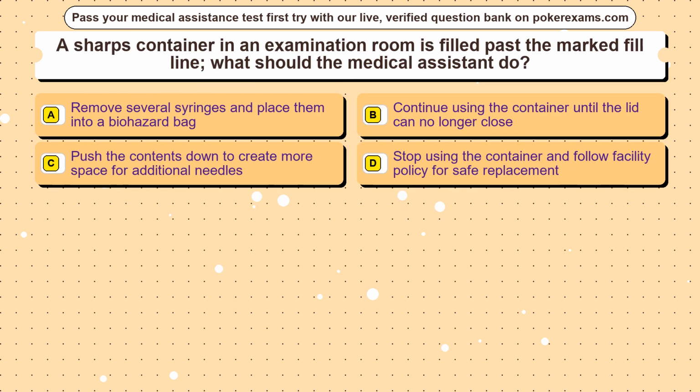Question 87. A sharps container in an examination room is filled past the marked fill line. What should the medical assistant do? Option A, remove several syringes and place them into a biohazard bag. Option B, continue using the container until the lid can no longer close. Option C, push the contents down to create more space for additional needles. Option D, stop using the container and follow facility policy for safe replacement.